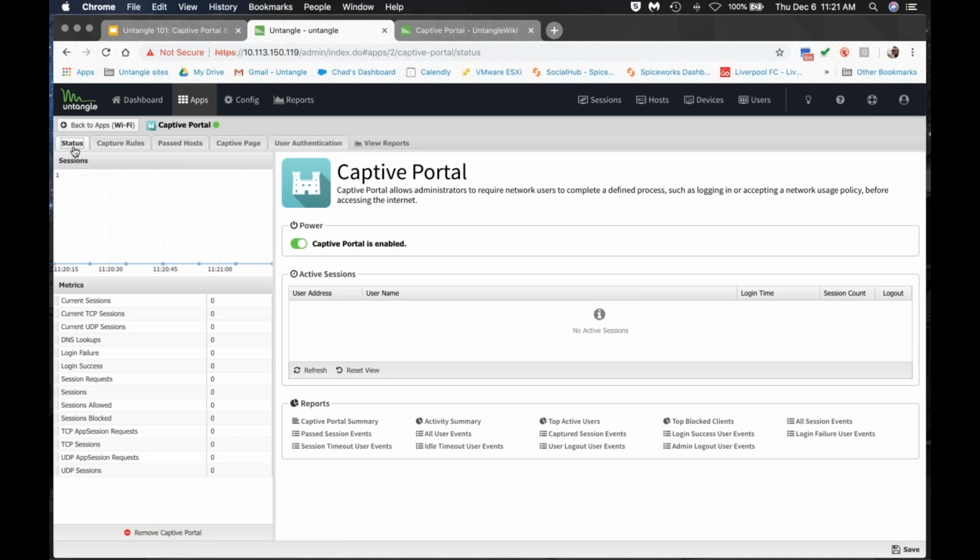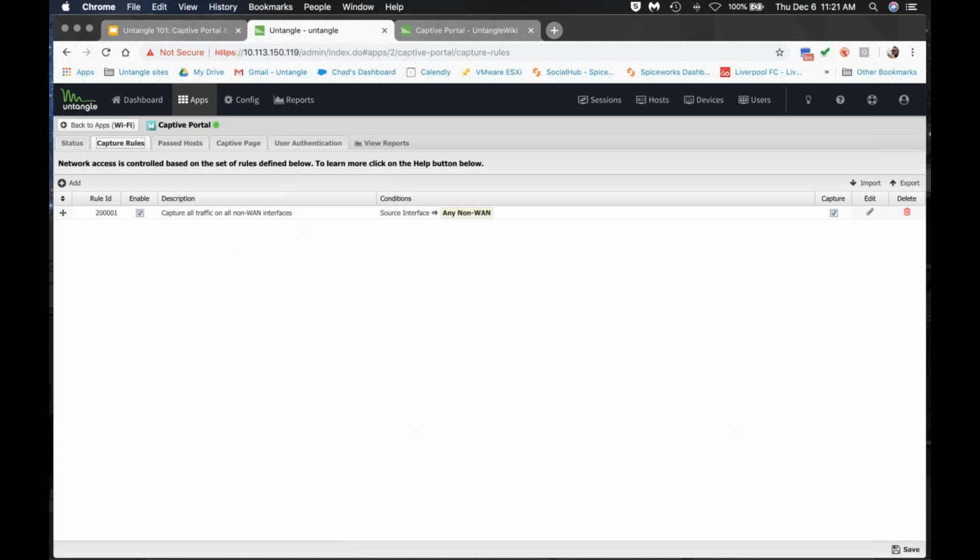When you log into Untangle, when you click on your Captive Portal, just like all of our other apps, it's going to show you some stats and it's going to show you your capture rules.